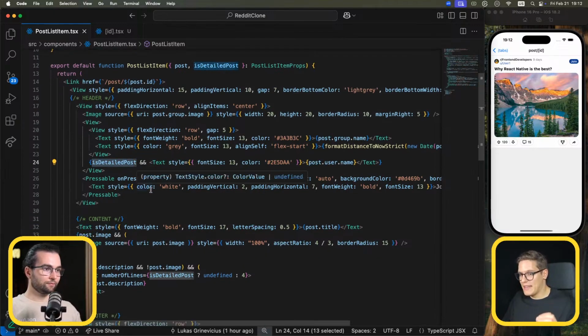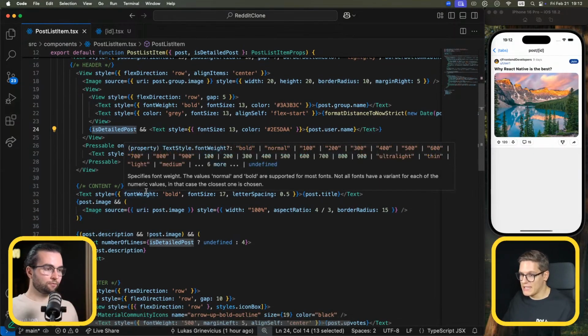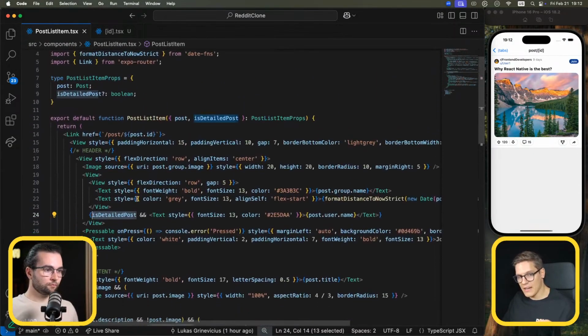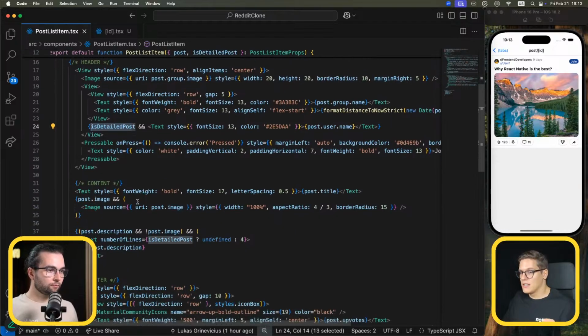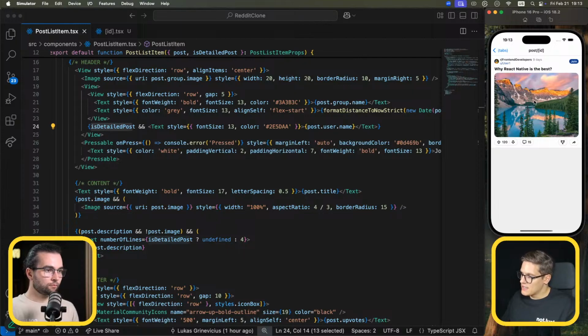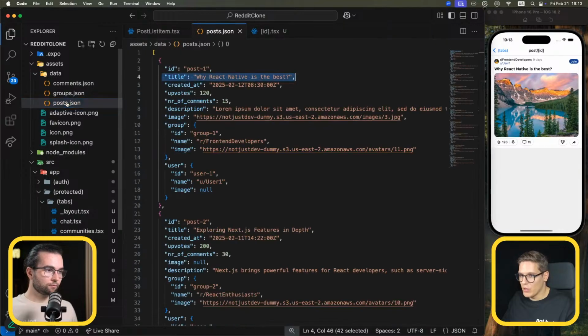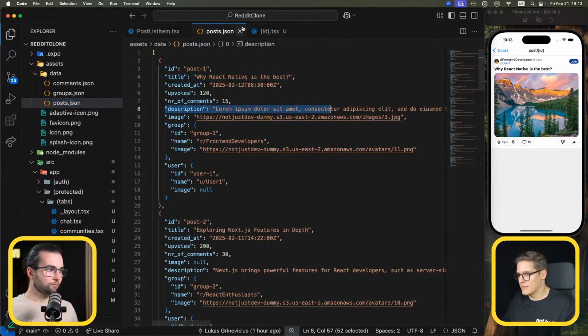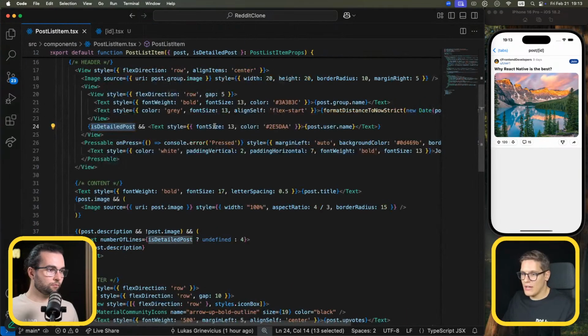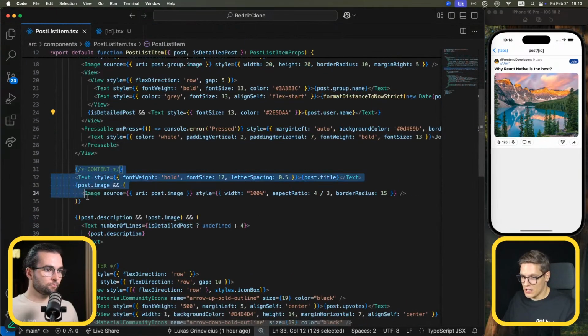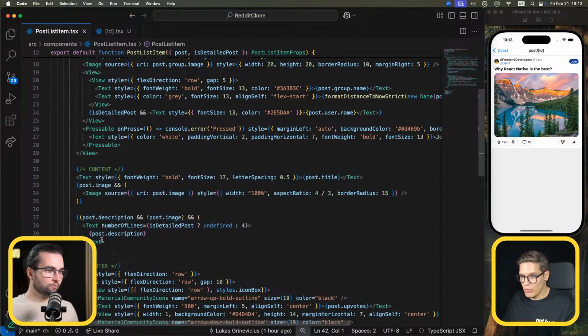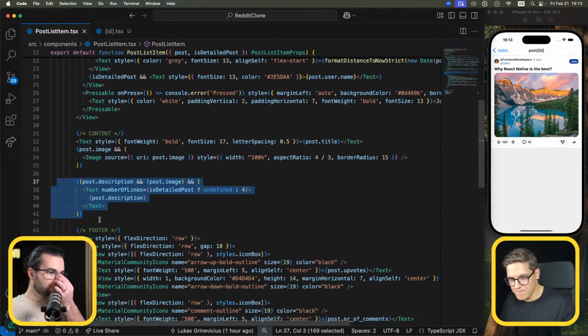Okay, perfect. But that's not the only thing that we need. There are a few more things that we need to render. One of them is the description. We know that this post has a description. So even if we go to data post, the first post has a long description, but we are not showing it. That means we need to handle it in here under content. We will go to the post.description and we will need to handle this.